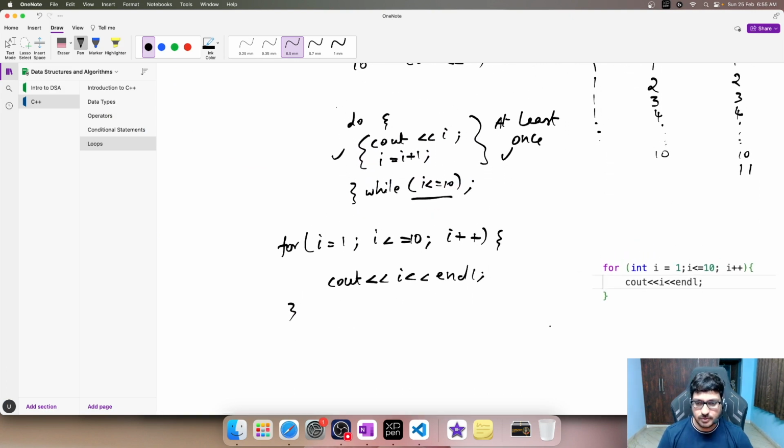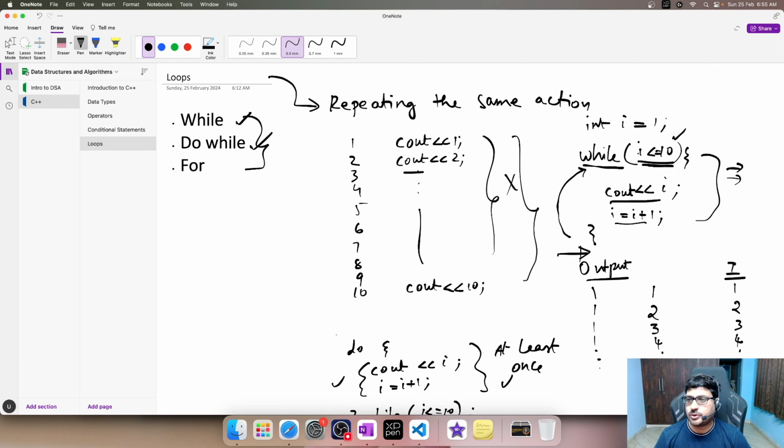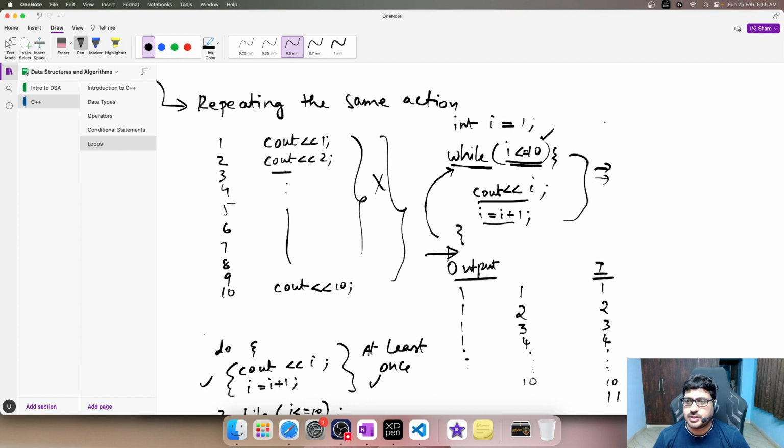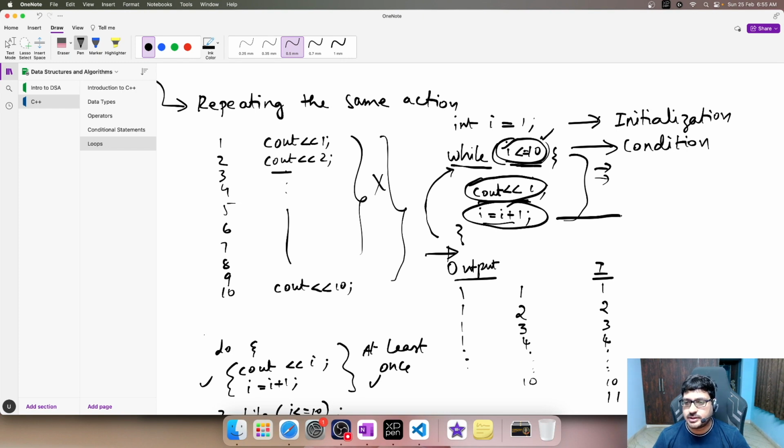In the previous case, what are the operations that we did? First we took a variable I equal to 1 and we have initialized I to 1. So this part is initialization. And then what did we do? We added a condition. This is the condition. And inside the while loop, we did some operation and then we also did this incrementing part. So what is this? This is incrementing.